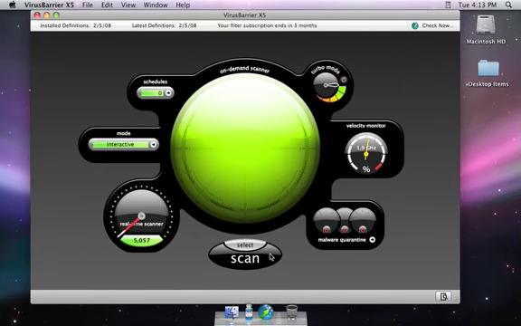If you press the Option key, the Scan button turns into a Repair button, which means that VirusBarrier X5 will automatically repair any files it finds that contain viruses or malware without asking for your intervention. If you press the Option key during a scan, this button becomes a Pause button.